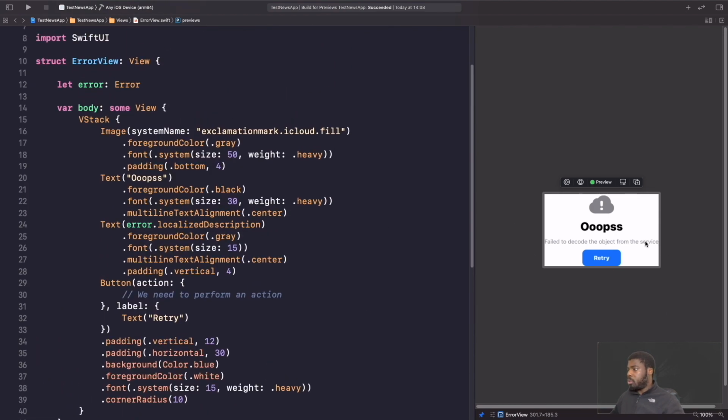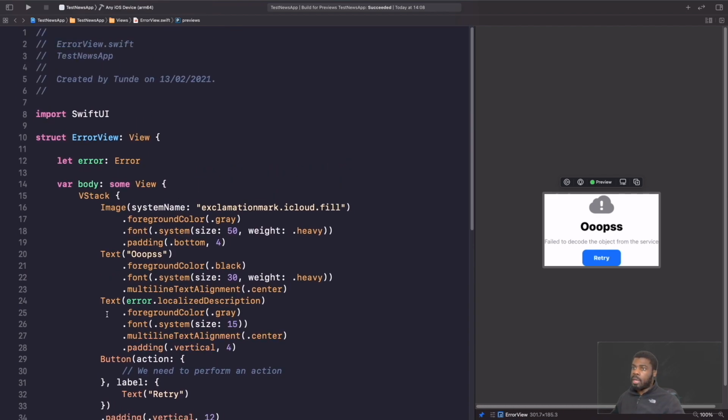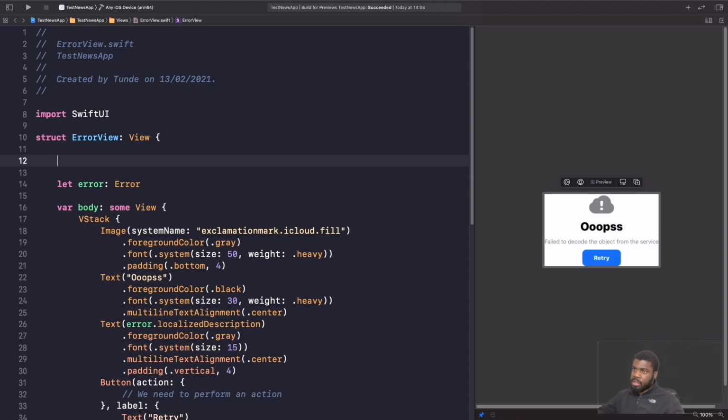What we now need to do is create a closure for our button. So when someone taps on the button, essentially what we want is to trigger a closure so we can do something. In order to do that, I'm going to create a type alias in this view. So let's do that now. So typealias, and I'm going to call this ErrorViewActionHandler.